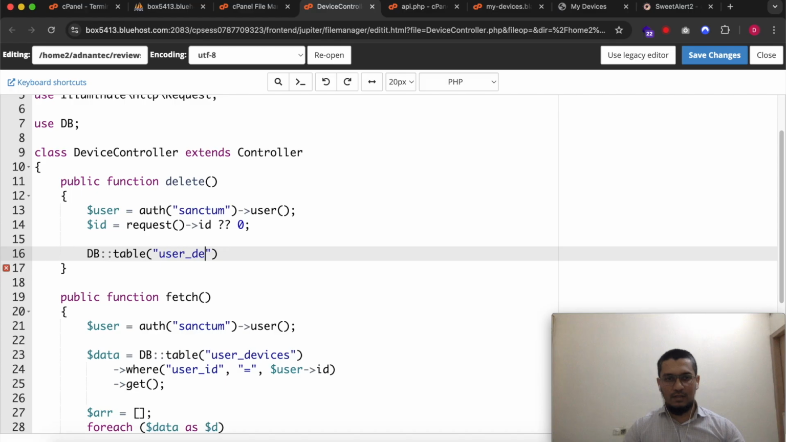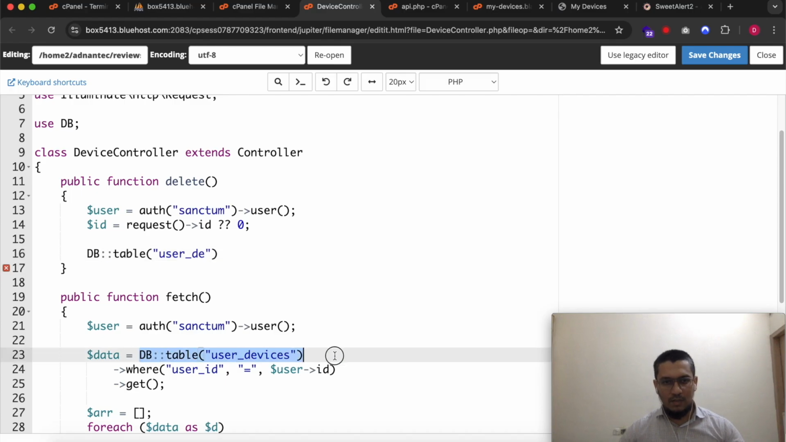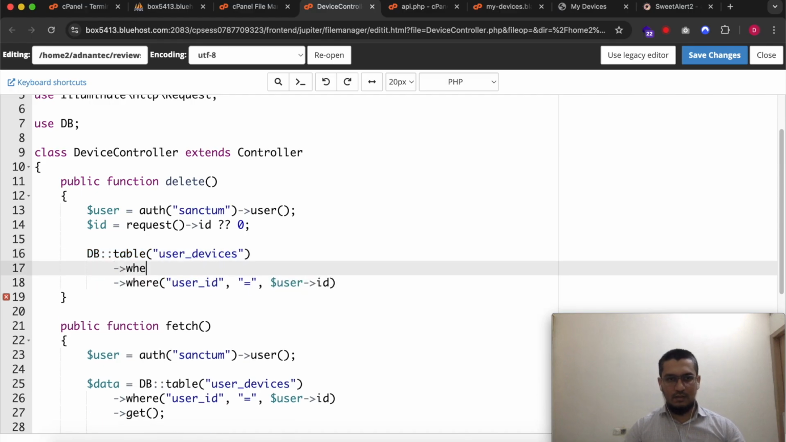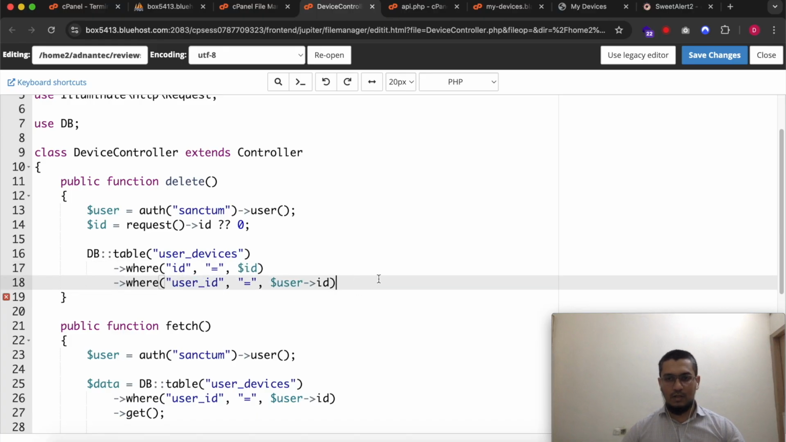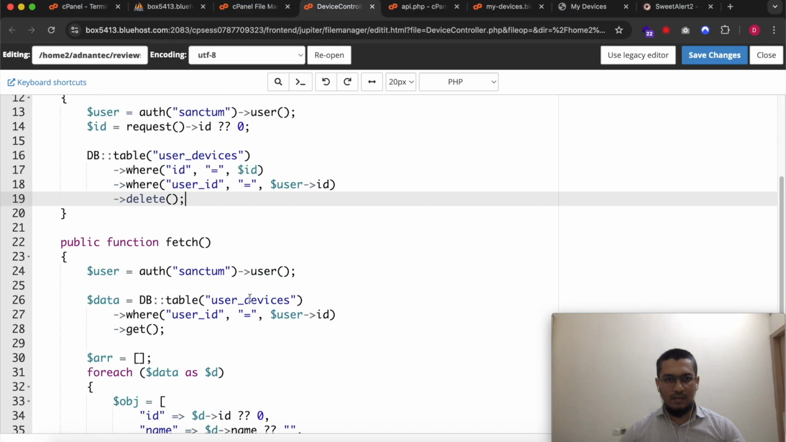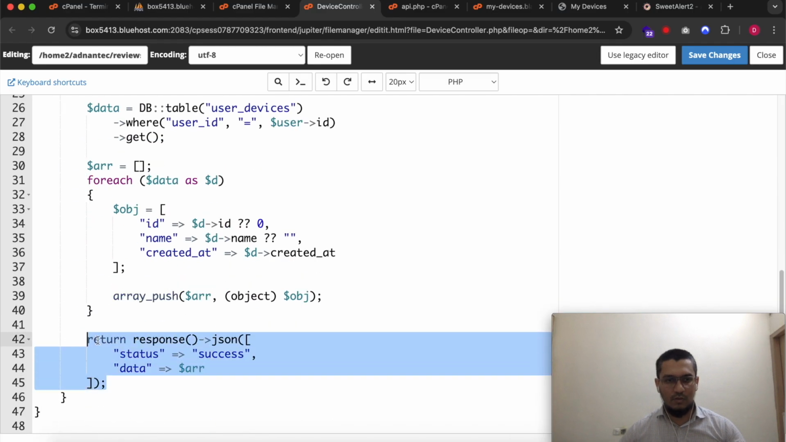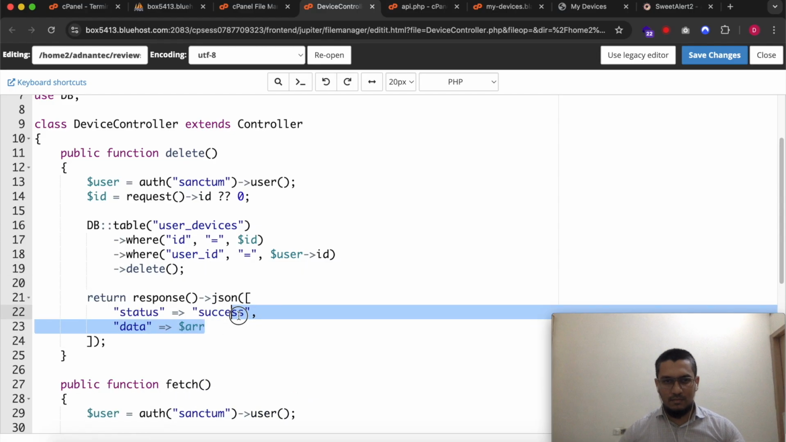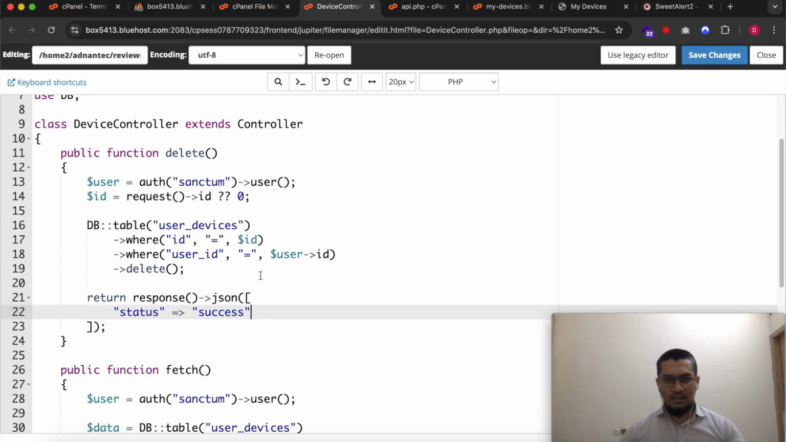What we need to do is simply search in user devices. I will simply copy this till here, and we will add one more filter here where ID matches. So it will search for the device ID, but also make sure that the device belongs to that user. So I should not be able to delete anyone else's device, and I'm simply going to delete that from the database, and after that I'm going to return the response back to the client. And I will send status success, which means that the device has been deleted.